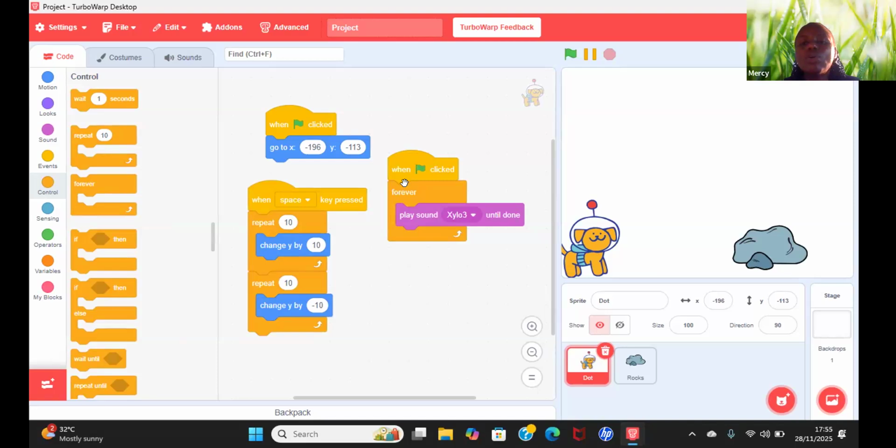So now we want to move to our rock. We are done with our dog.